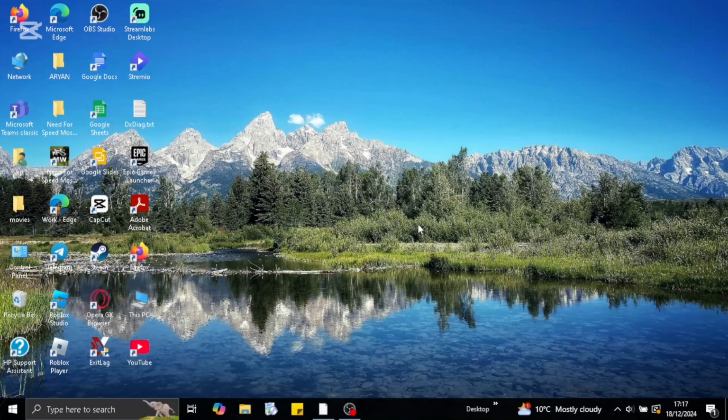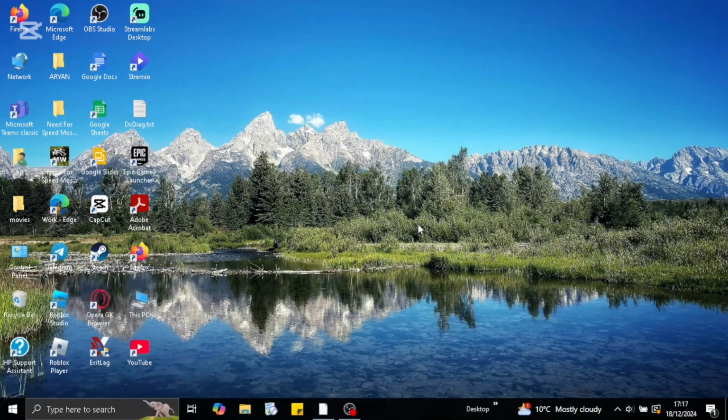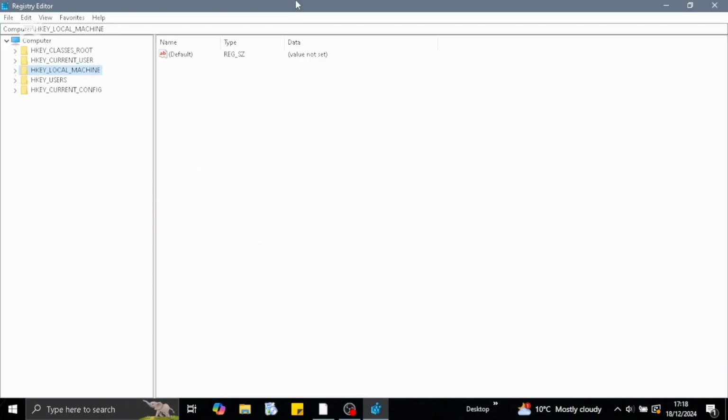So in order to fix that, you need to run a command. Type in Windows plus R. After pressing that on the keyboard, this will appear on your screen, and there you're going to type in regedit, and the Registry Editor will appear on your screen. Here you're going to look for the folder called HKEY_LOCAL_MACHINE. After you have opened up this Registry Editor, on the left side you can find that third option and open it up.